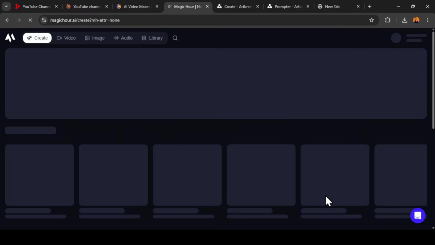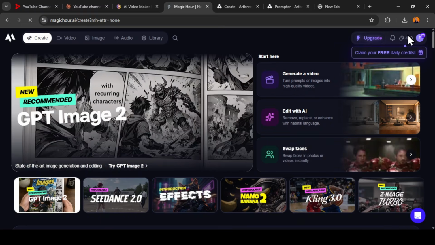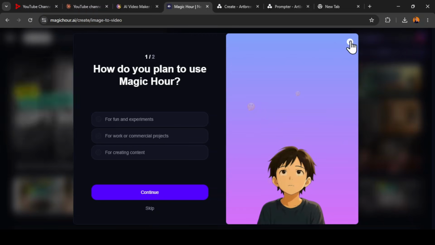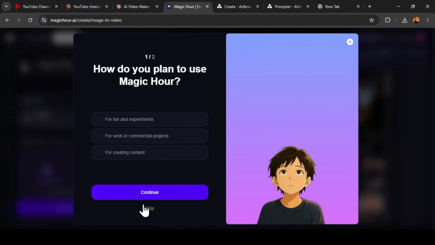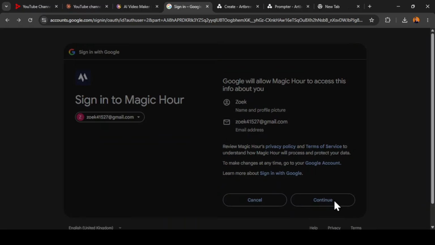So the moment you are in the interface, just like you're seeing here, let's generate a video. Then look up here, you're going to see how much credit you've been given. Guys, skip it, okay? How do you plan to use this? You can spend time to answer these questions, but this is not necessary for this video. We don't want that. Okay, I need to cut out this part.